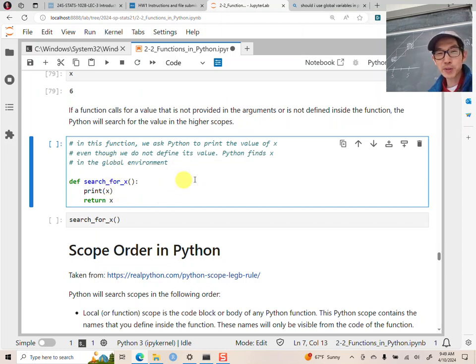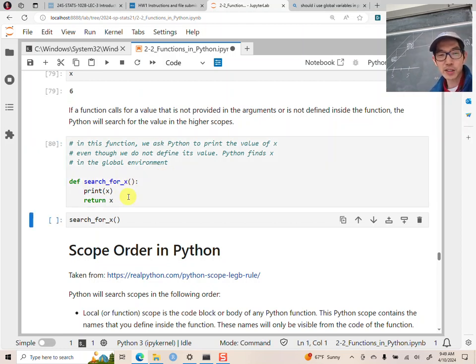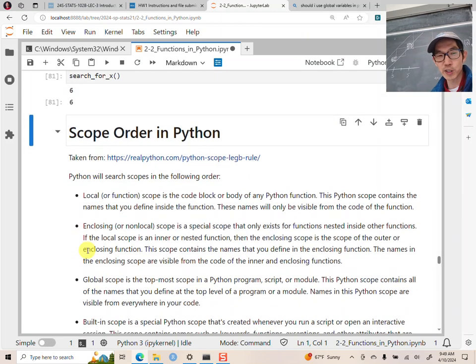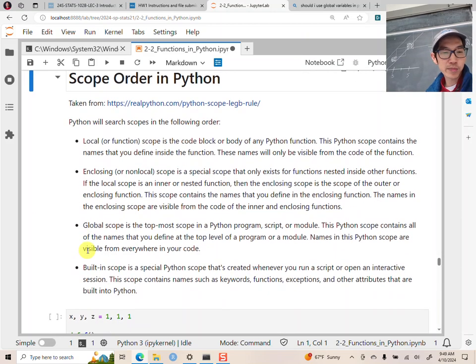In this Python, we'll ask Python to print the value of x, and in this case, it's going to search for x, print x, and things like that. So here, it looks for x in the global environment. It prints out 6. It also returns x in the global environment. This is the priority order. This is the LEGB.